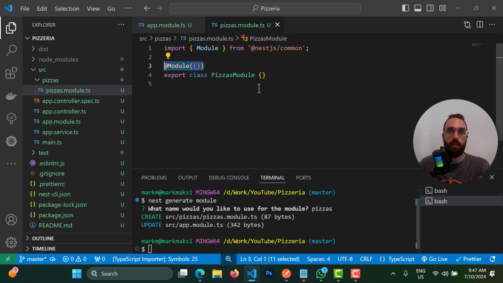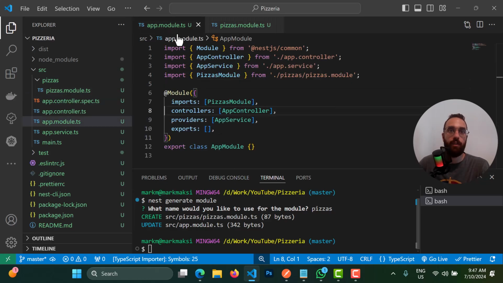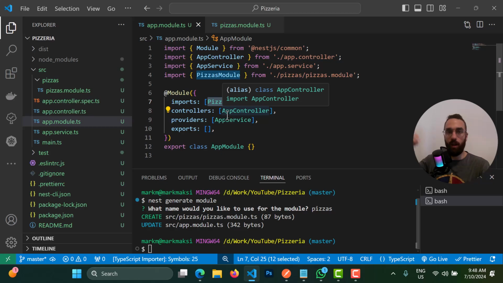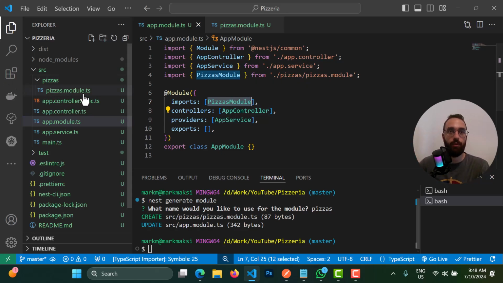There is something interesting that also happened since we are using the CLI, which is if I go to the app module, as you remember, the app module is the base module where all modules are connected. So in the app module, I have the imports array. Automatically, NestJS imports the pizzas module inside this app module, which means that the app module is connected to the pizzas module, and we can move from there.